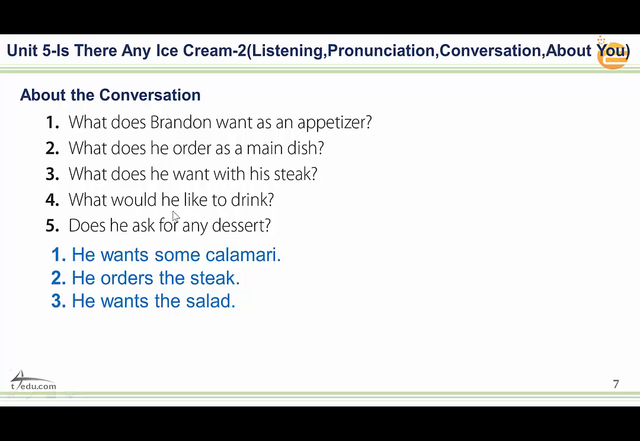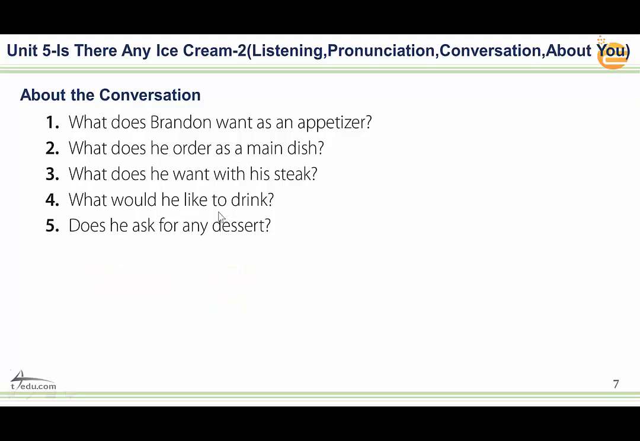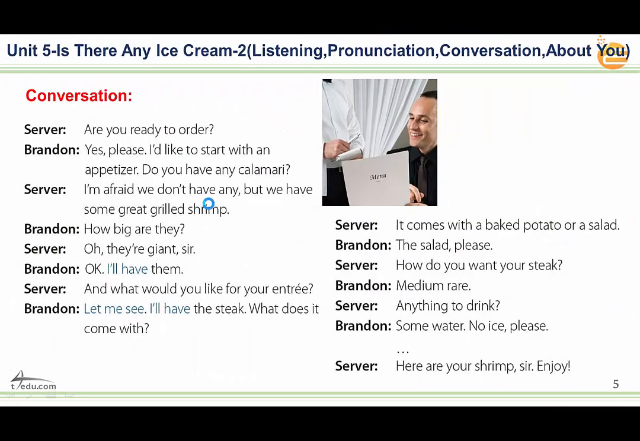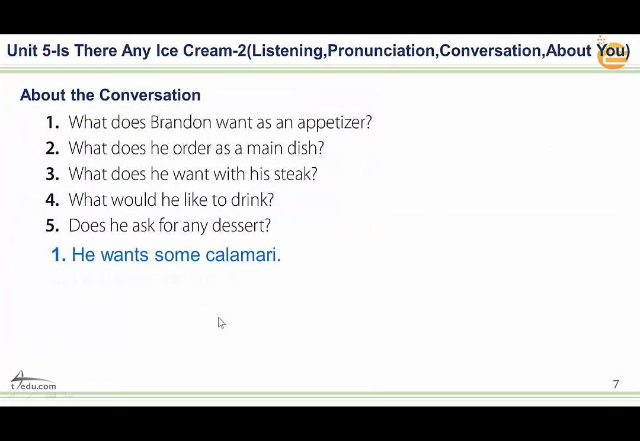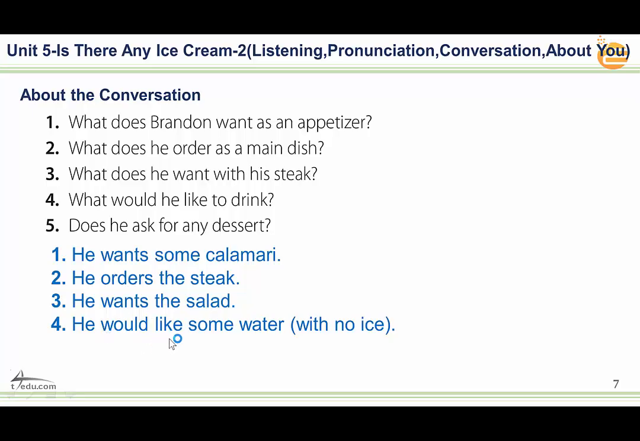Number four, what would he like to drink? He wants to drink something. What is it? What does he want to drink? Take a look. Anything to drink? Some water. Exactly, some water. No ice. Without ice. Water without ice. So number four, he would like some water with no ice.